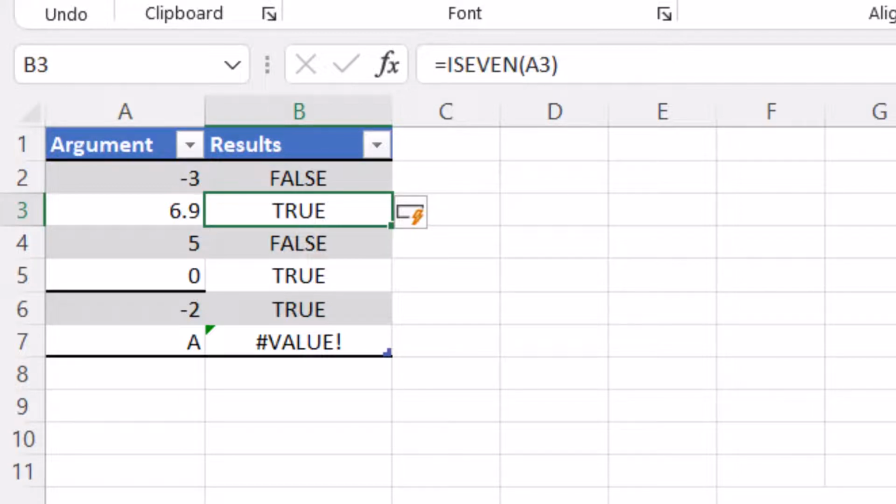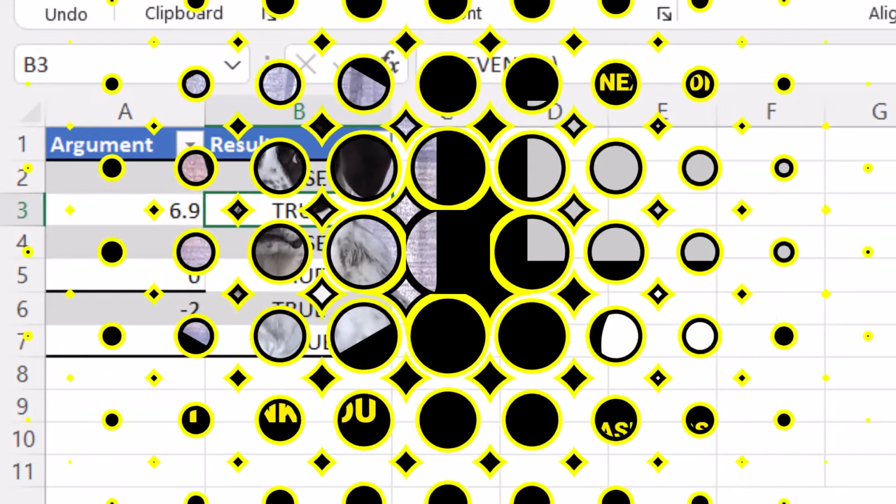6.9 in A3 is even, the function truncates the decimal leaving 6. 5 in A4 is not even. 0 in A5 is considered even, so the value is true. -2 in A6 is an even number, and in A7, since the value is not a number, the result is a value error.